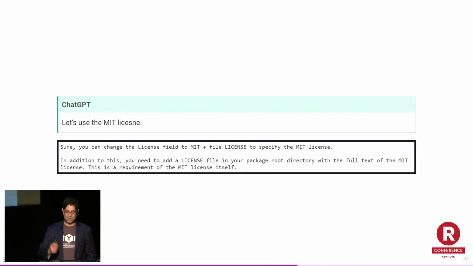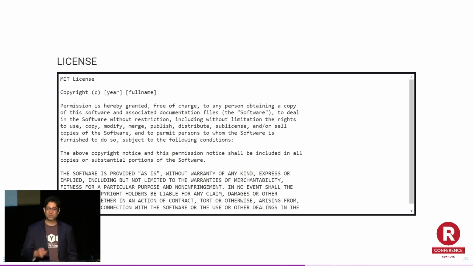So then I said, let's use the MIT license, and it gave me a new description file, and it gave me the MIT license file, and it told me to change the year and the name for the file. So that's helpful. But notice this. Don't mind the typo where I misspelled license, but ChatGPT was unfazed. So that's pretty great. Here's that license file where it told me to change the name and everything.